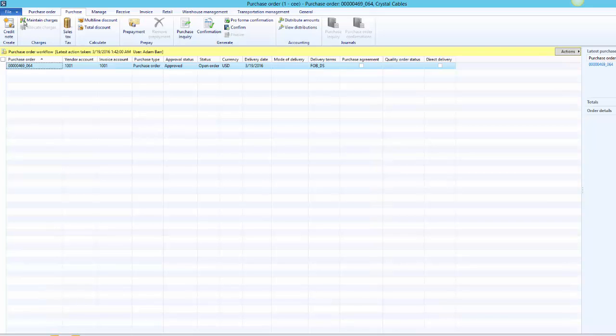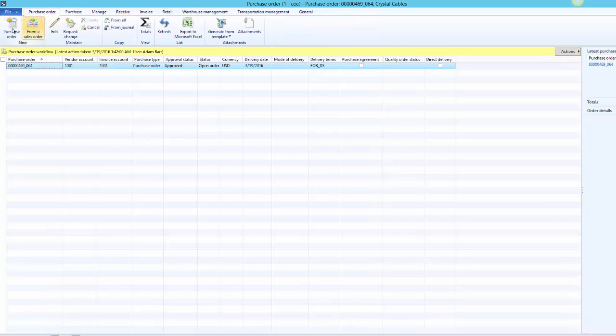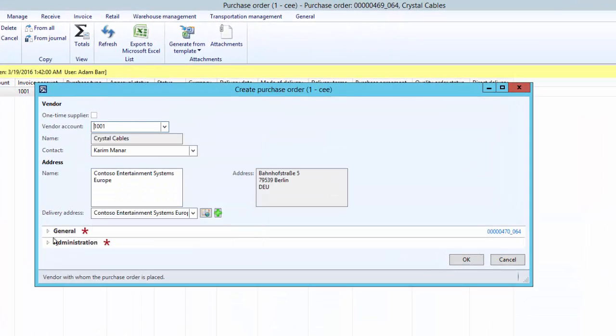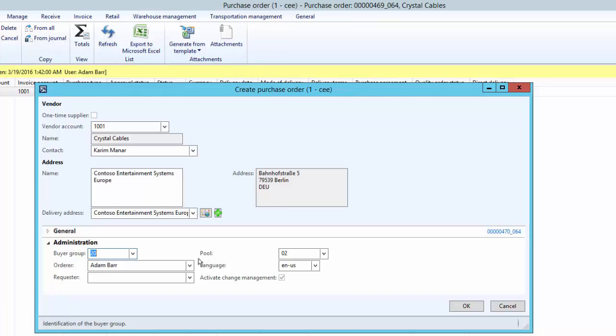Now as a next step, we will create a purchase order manually for this same vendor 1001, and under this administration, here we have a checkbox activate change management, which is selected by default, and that's because change management is activated on a vendor level. However, if you would like to control change management at a purchase order level for a particular vendor, we need to override the settings on a vendor form.